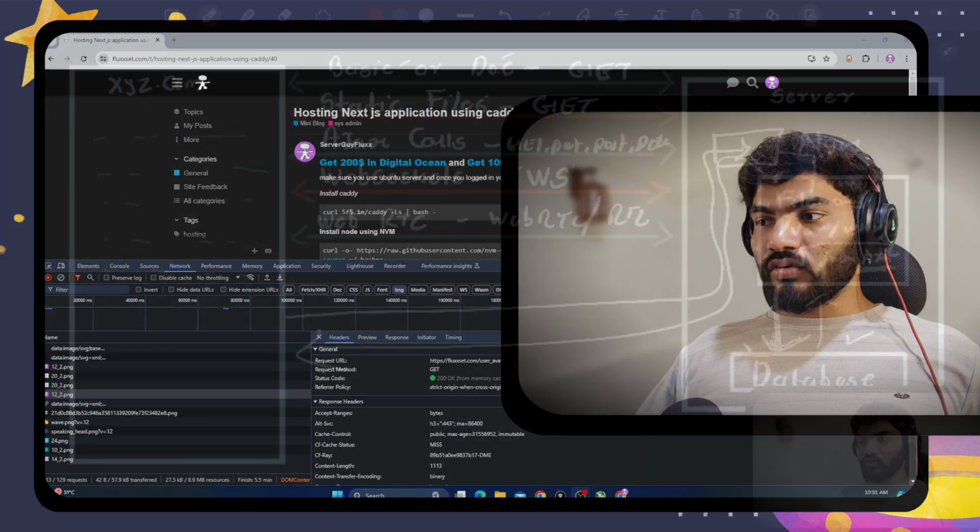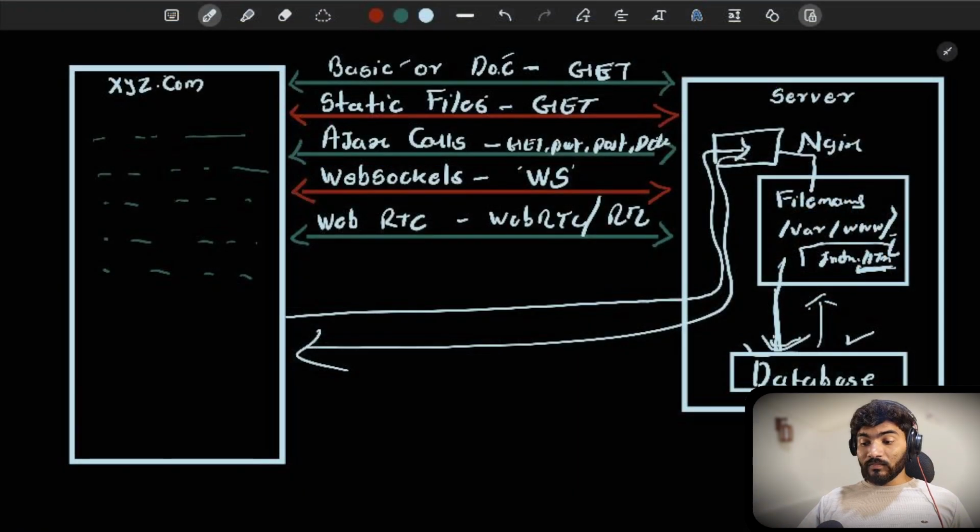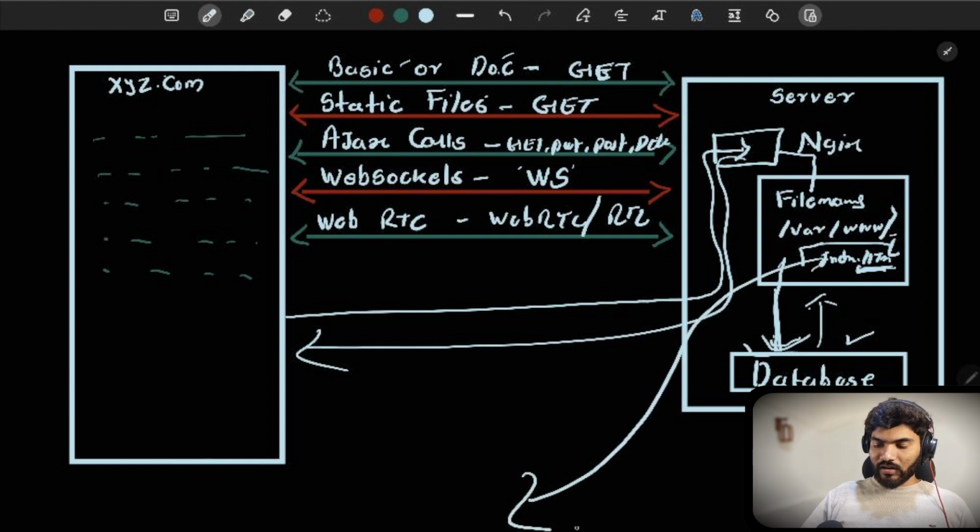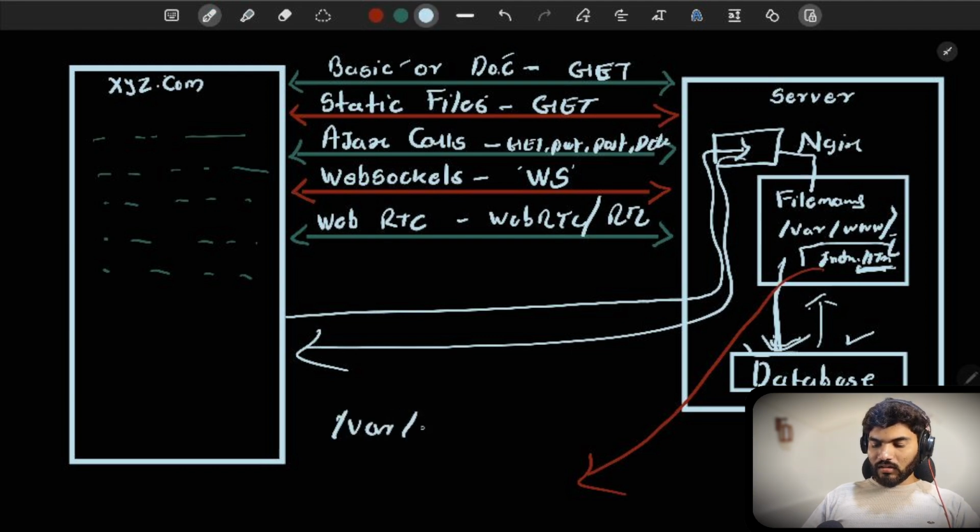They can be stored on the file manager also. Right now my file manager is quite messy, but here we can have folders. I will explain that part right here. Let's change the color. This file manager part I will explain right here. So what happens, there is a var/www folder.